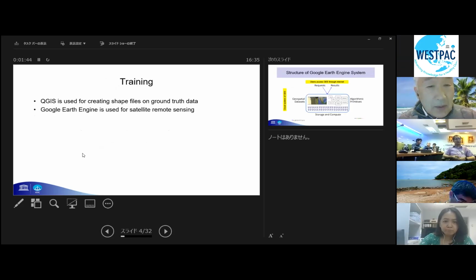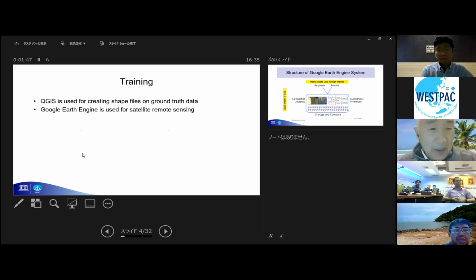In the training, we use QGIS and Google Earth Engine, GEE. QGIS is used for creating shape files of ground truth data, with position, longitude and latitude, and seagrass absent or present, like this. The other is Google Earth Engine, which is used for satellite remote sensing. Google Earth Engine is a very practical and very powerful tool, so Dr. Saga will introduce how to use it.